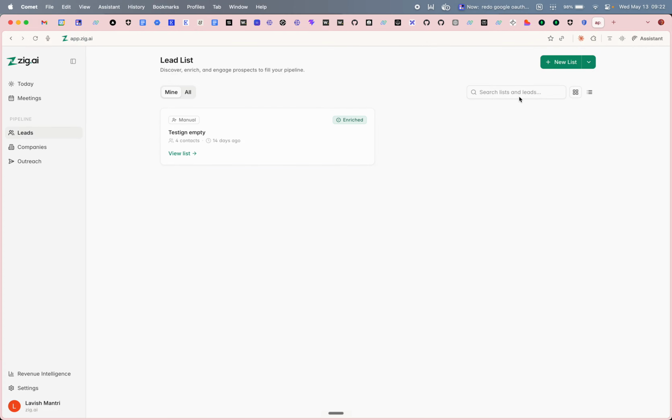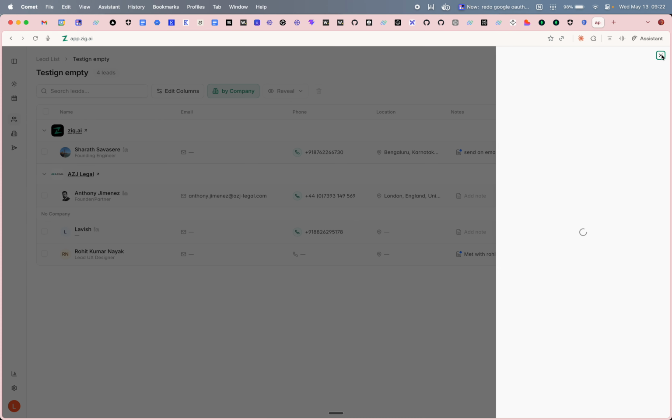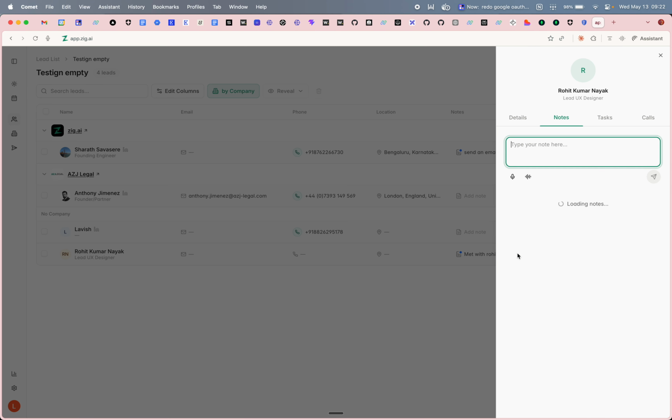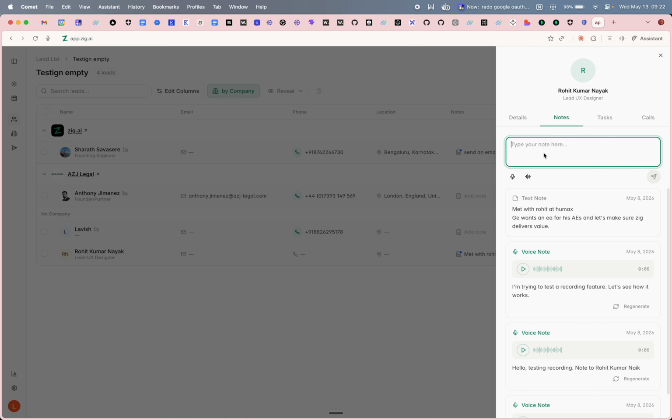Let me use an existing list, but for some reason this is not working. All right. So as you see, my name is already added over here. This is my fellow. These two are my co-workers. I'm going to attach a note for this person over there. Here: met with Rohit again at Impact Summit. He is still looking for an email about Zig and what it does.